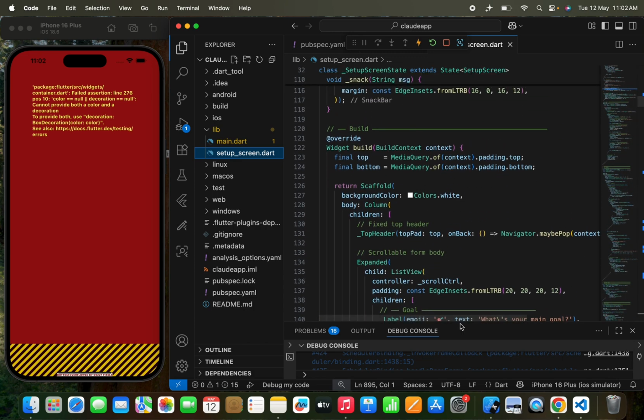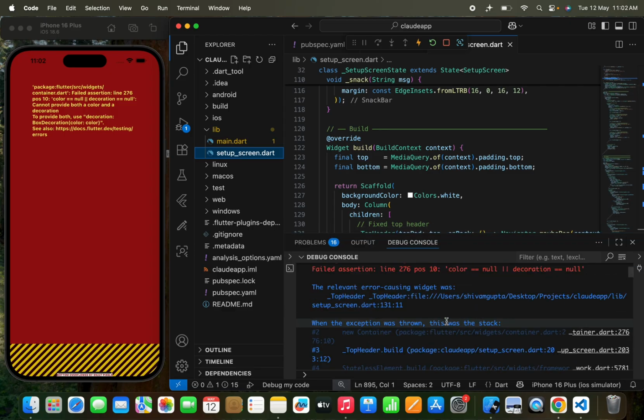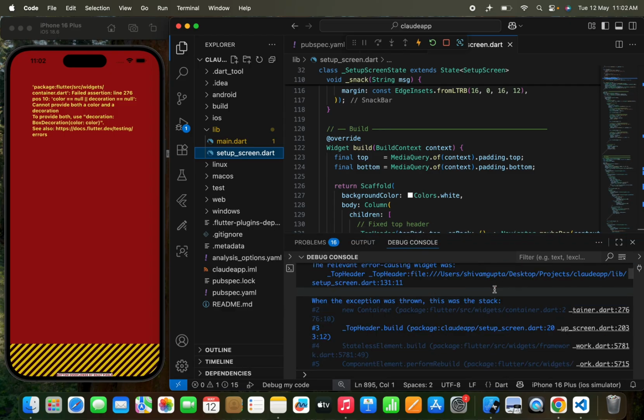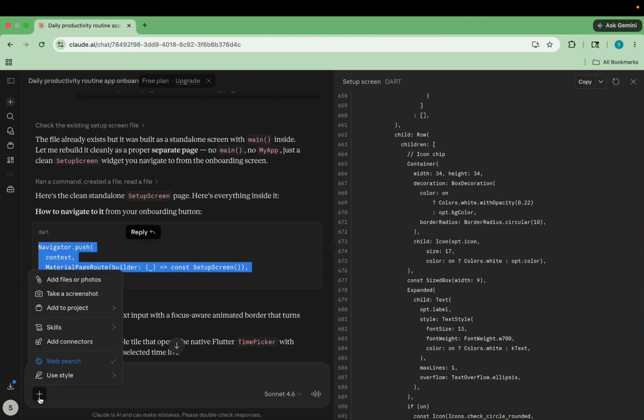So I'm going to directly paste the error. I'm not going to use my brain. So I'll just copy and paste the error and we'll just tell Claude that I'm facing this problem, right? So let's copy this, or let's take a screenshot of this, and we are going to attach this directly.